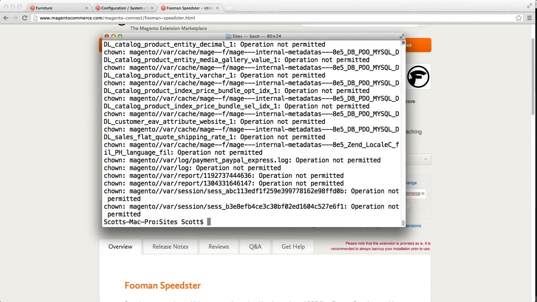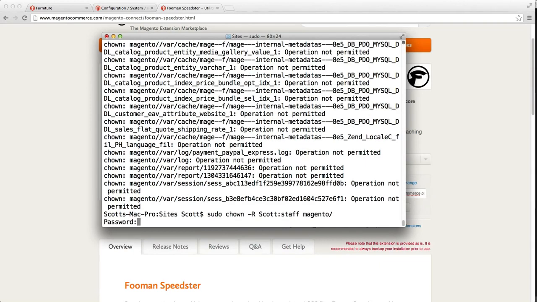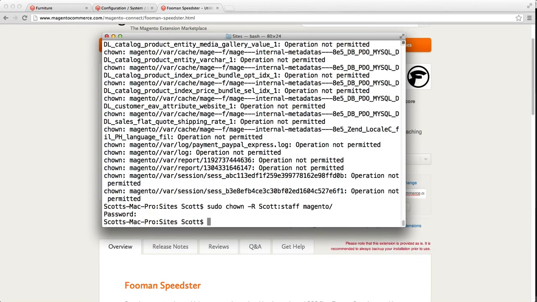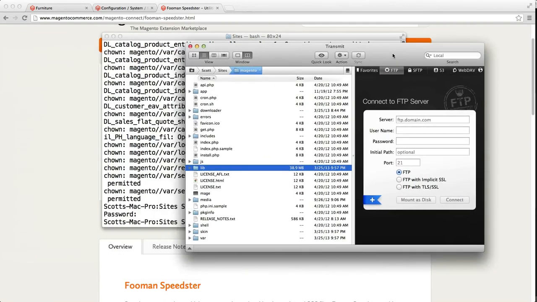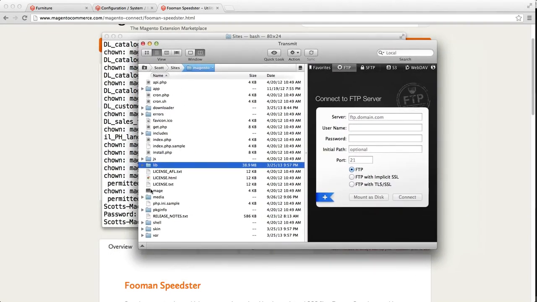It gave me a bunch of permission errors. So I'm going to try that again, but I'm going to say sudo chown -R Scott:staff, and this is going to be Magento. That's asking for my password, enter. Cool. One way we can verify that is by browsing in terminal or something, but I'm actually just going to show it in here because it's a little bit more visual for this approach.